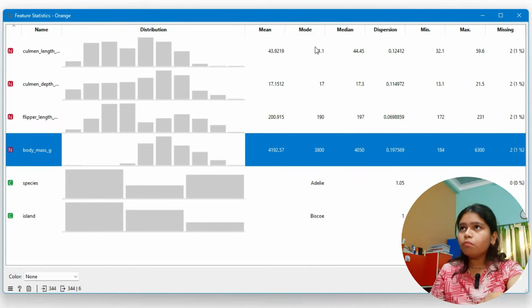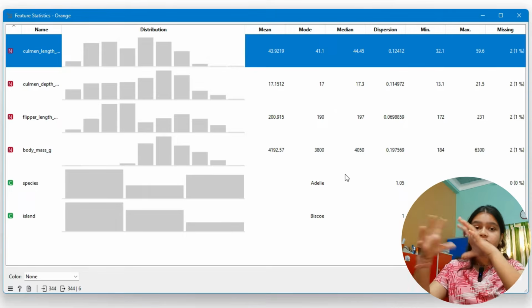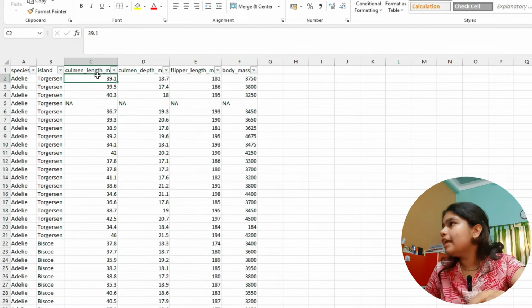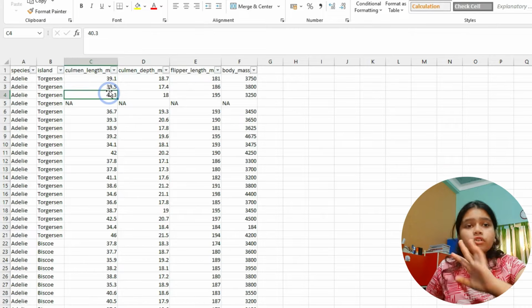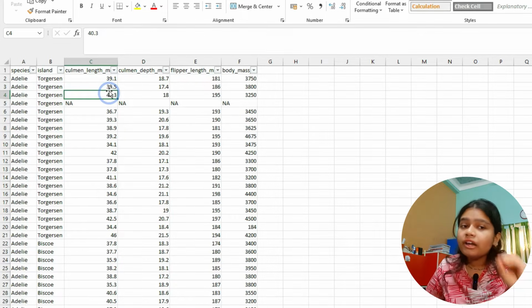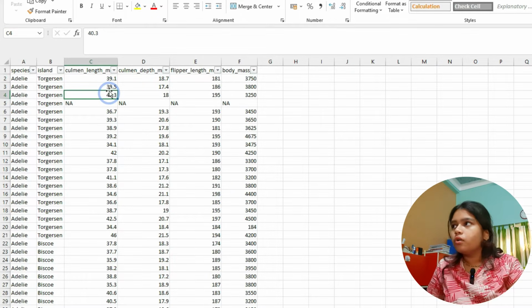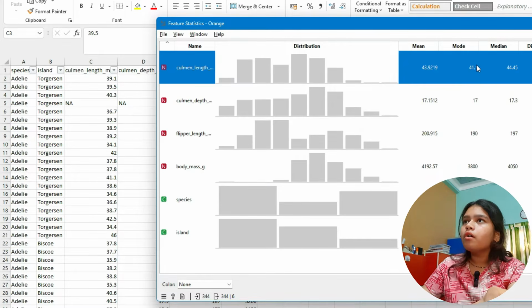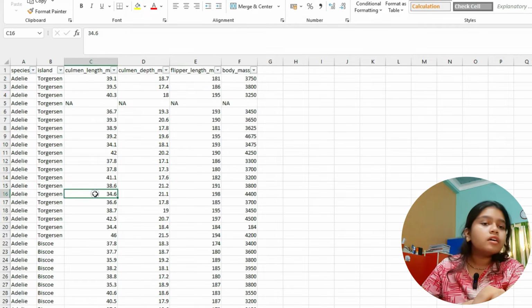Okay, mode means frequency, the highest frequency. Like you have this data set of all the numbers in culmen length. If you see, you have all these values. Now out of all these values, the value which has the highest frequency, that is your mode value. So it's saying that the mode is 41.1, that means the value 41.1 has occurred in the data set the highest number of times.